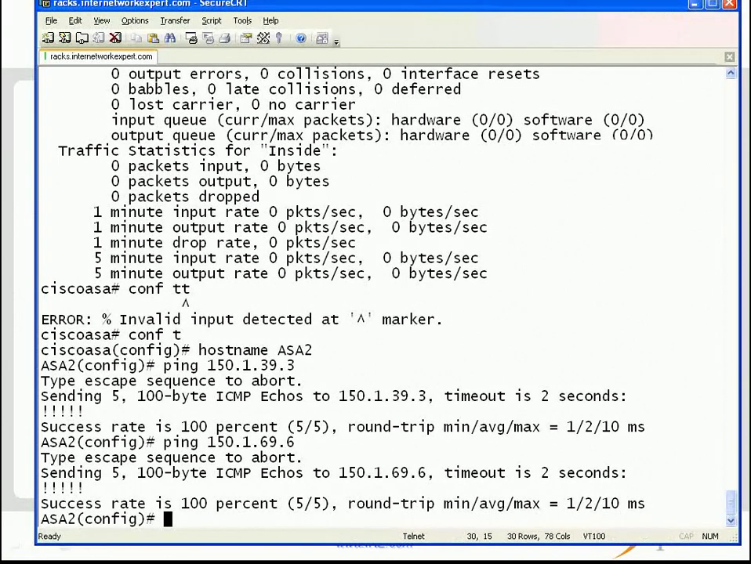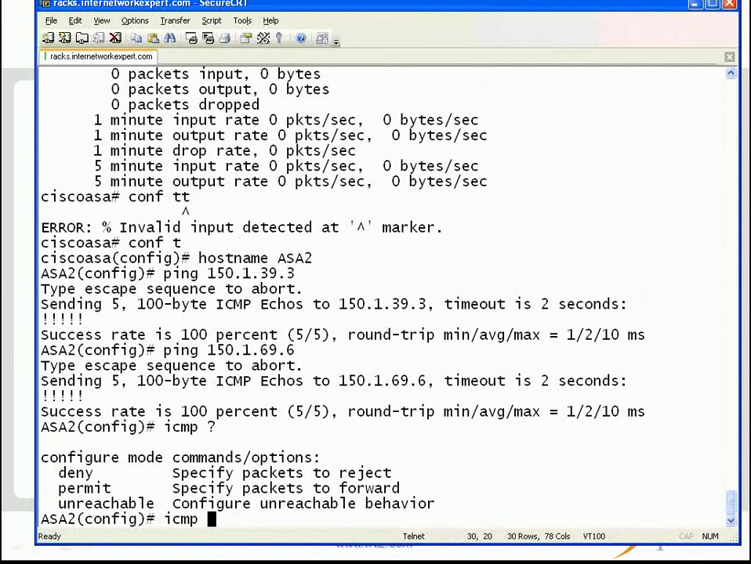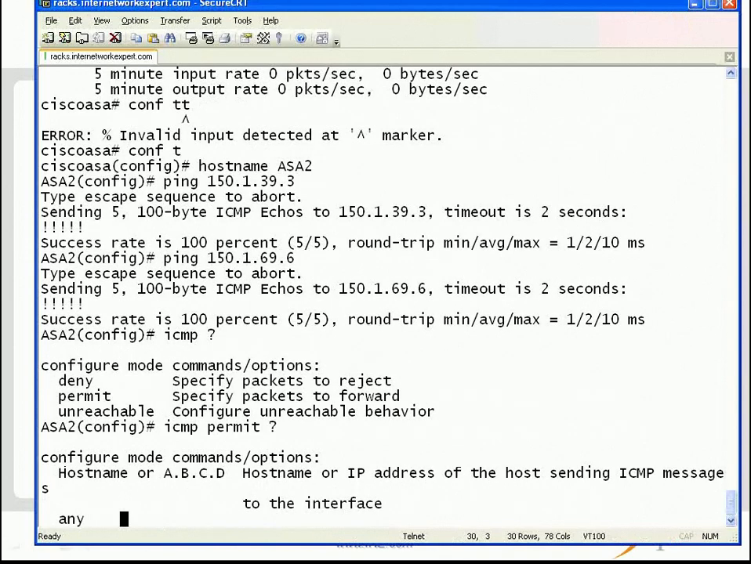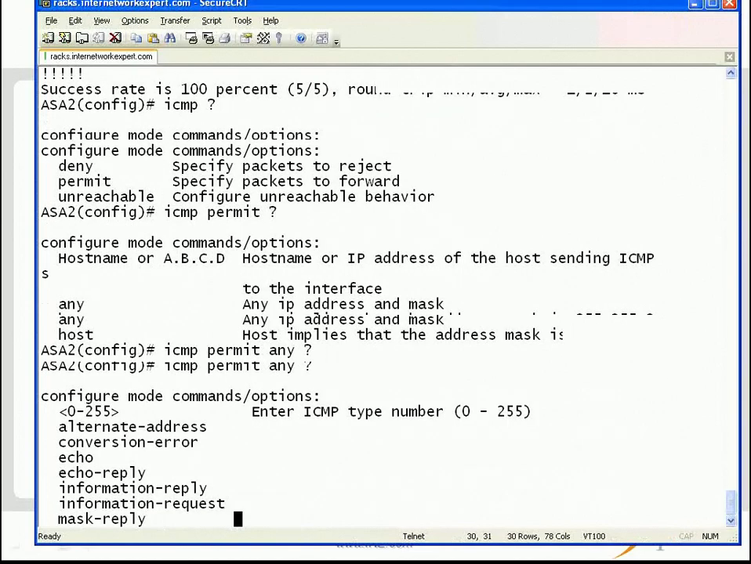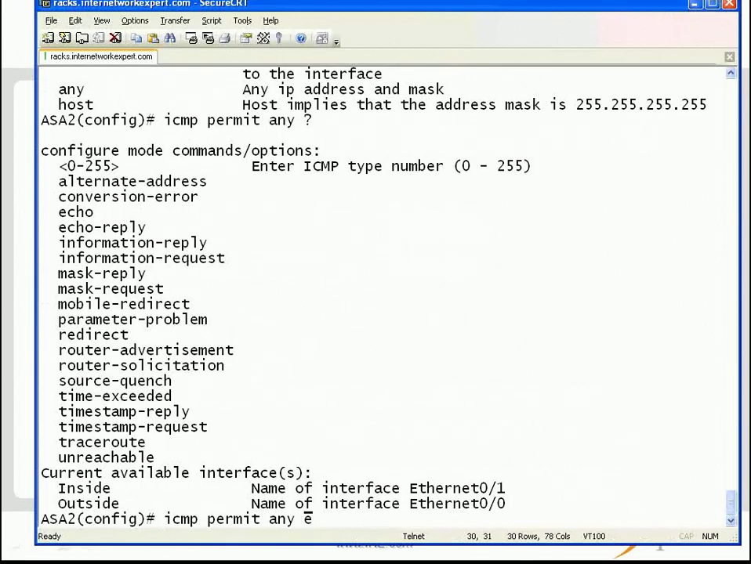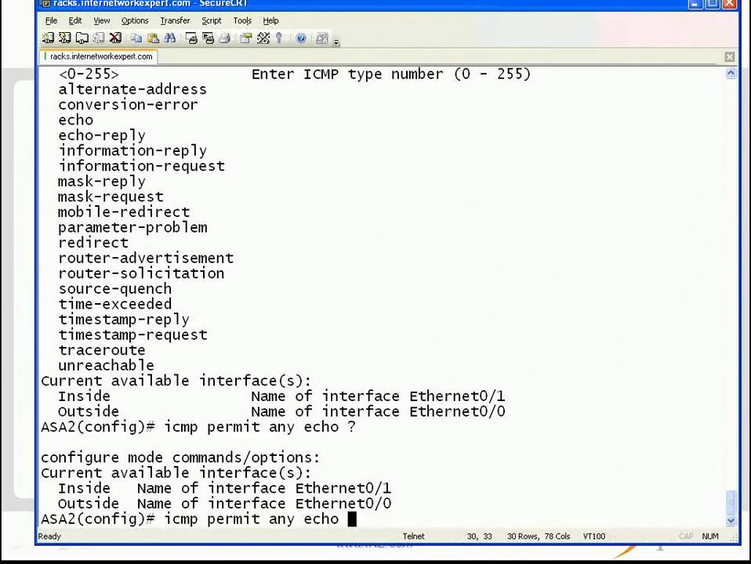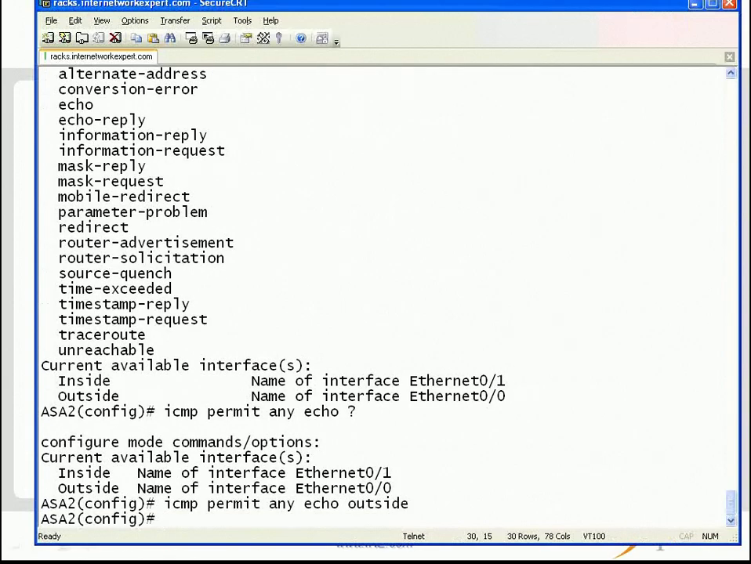One of those that comes up is the ICMP command. So looking at our options for the ICMP command, we have permit, deny, and options for unreachable. Look at our ICMP permit options. You can permit by specific address, or you can permit by host, and you can also get into different message types. So I can say icmp permit any echo outside. And I could say icmp permit any echo inside.